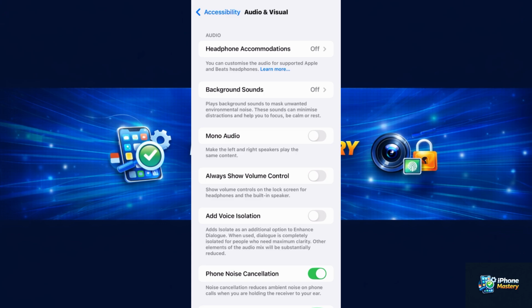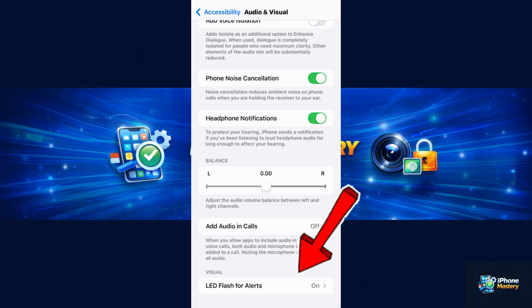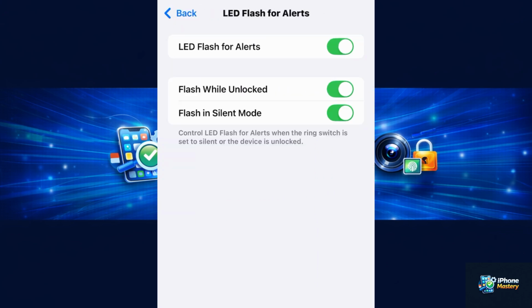On this page, I want you to scroll to the bottom, all the way down. Once you scroll to the bottom, you are going to see where it says LED flash for alerts. So I want you to tap on that LED flash for alerts. Once you tap on it, it will bring up another page for you.